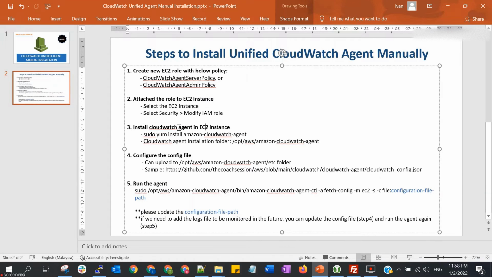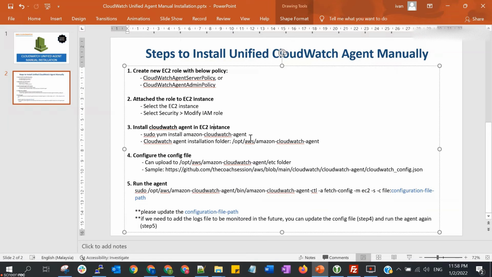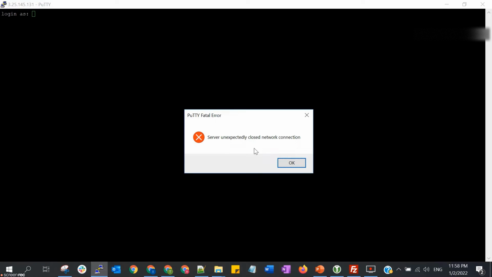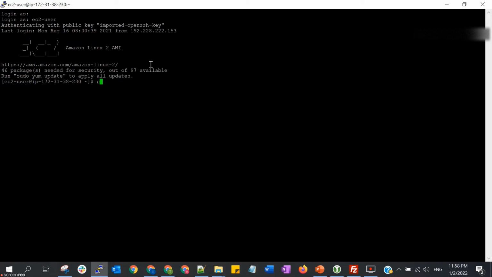And then the third step is to install the CloudWatch agent on the EC2 instance. So you can SSH to this instance and run this command to install the CloudWatch agent. I'm using PuTTY. If we check now, ps -ef | grep cloudwatch, we will not get anything because we haven't installed and we haven't run the CloudWatch agent.